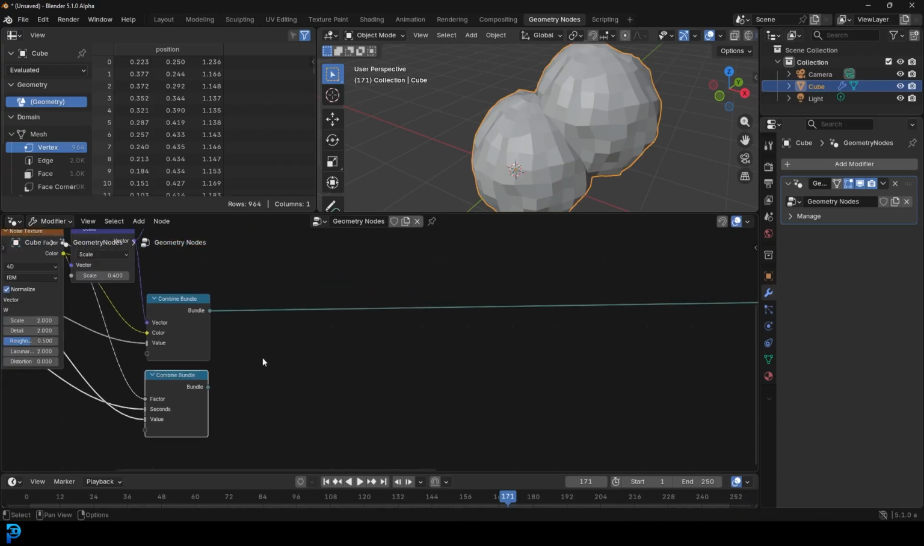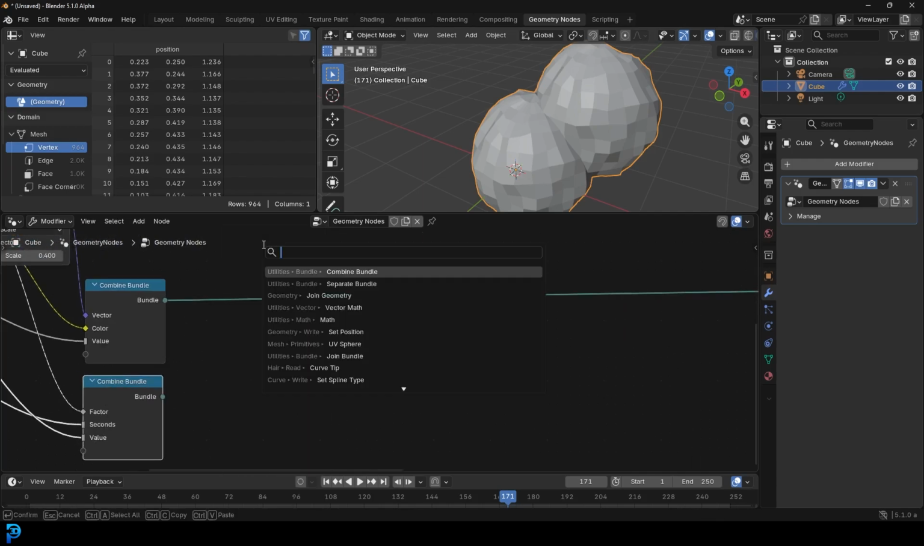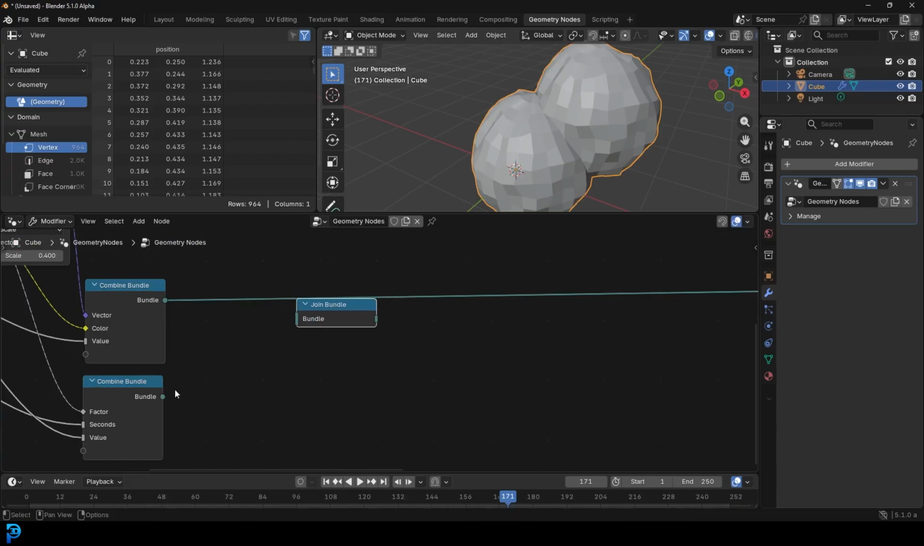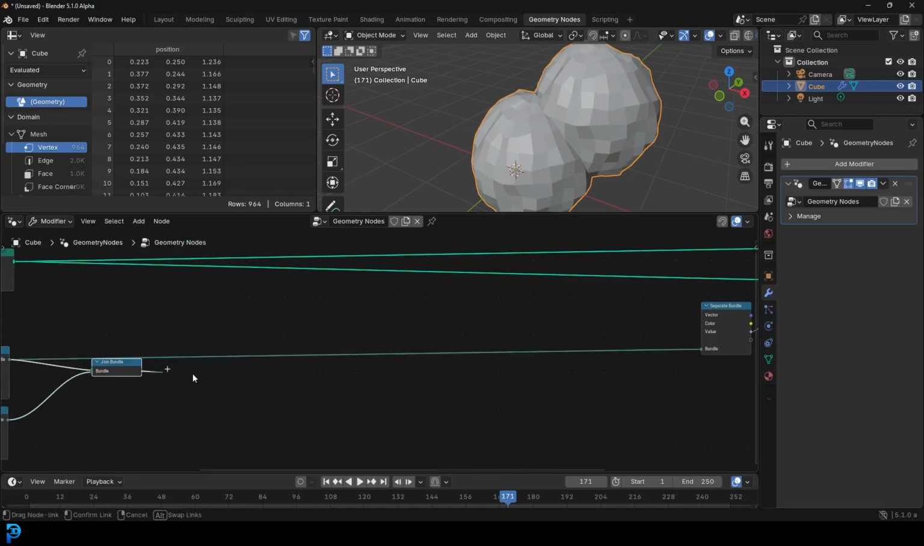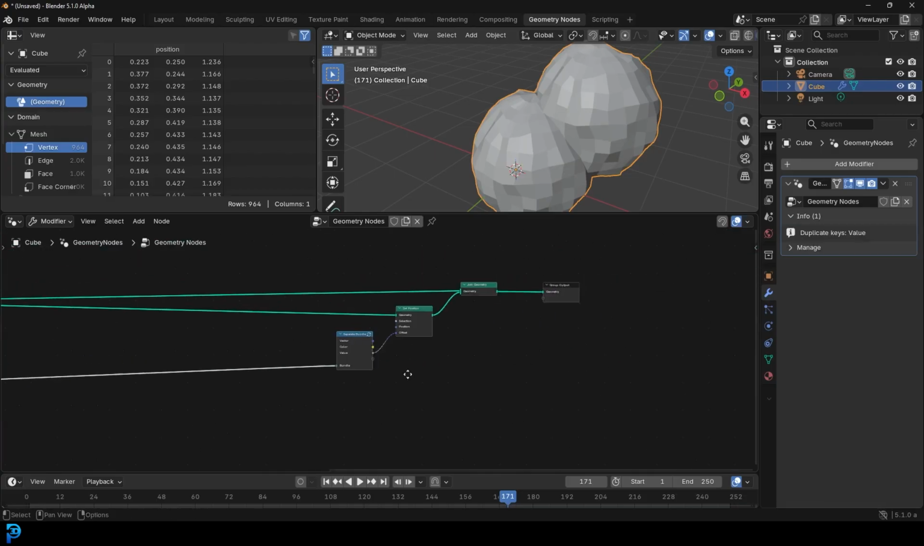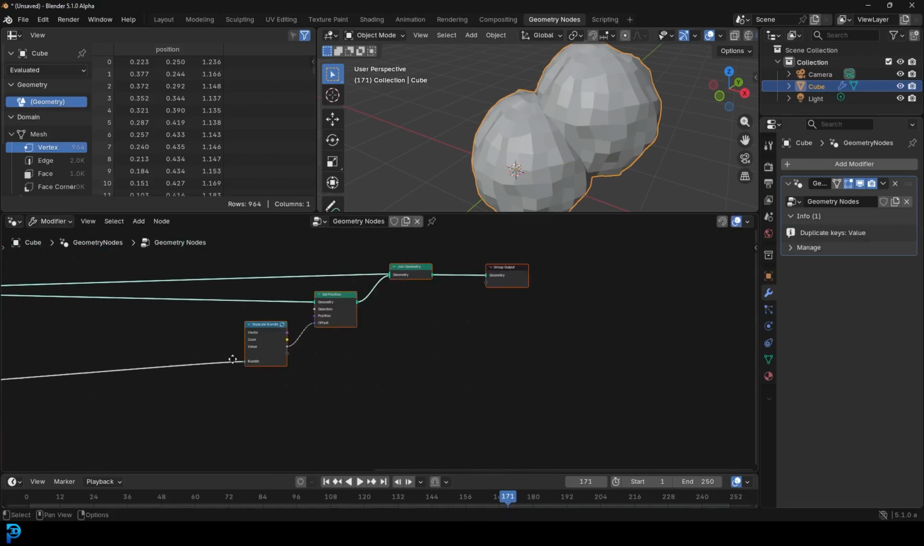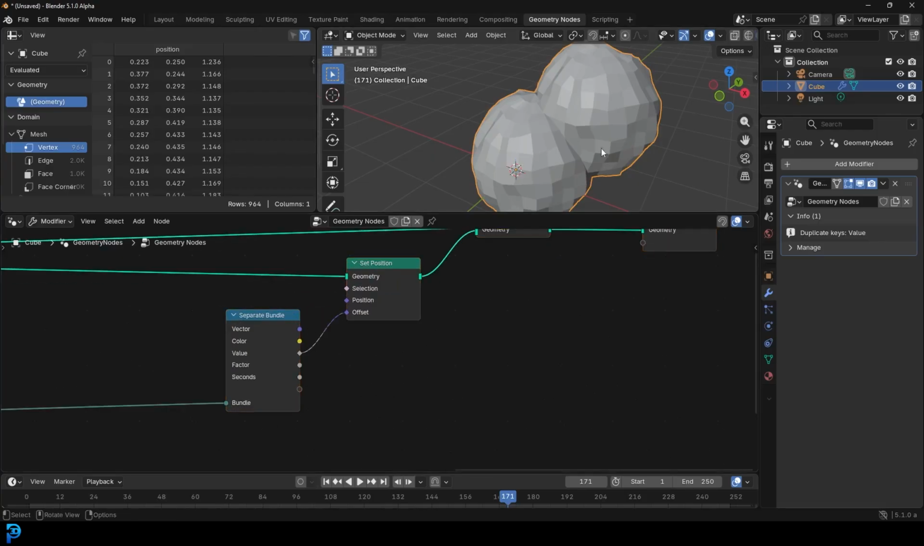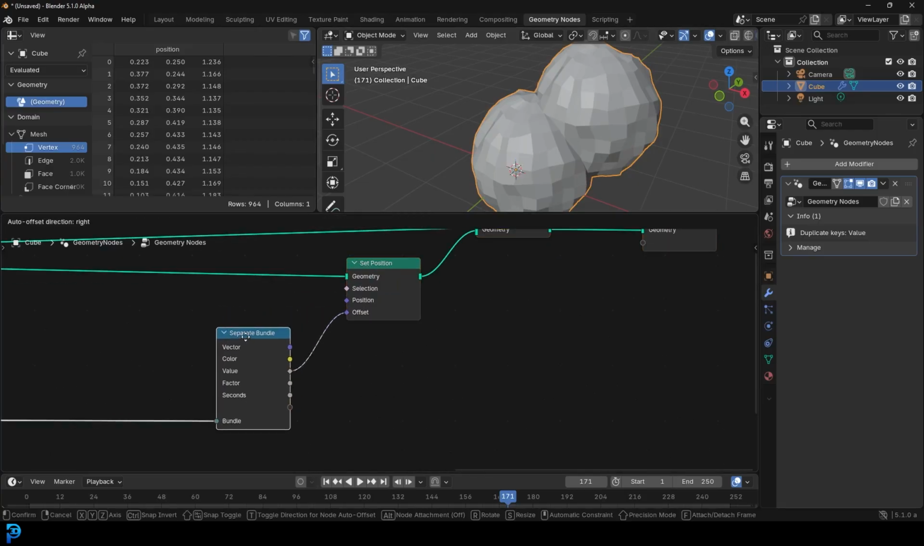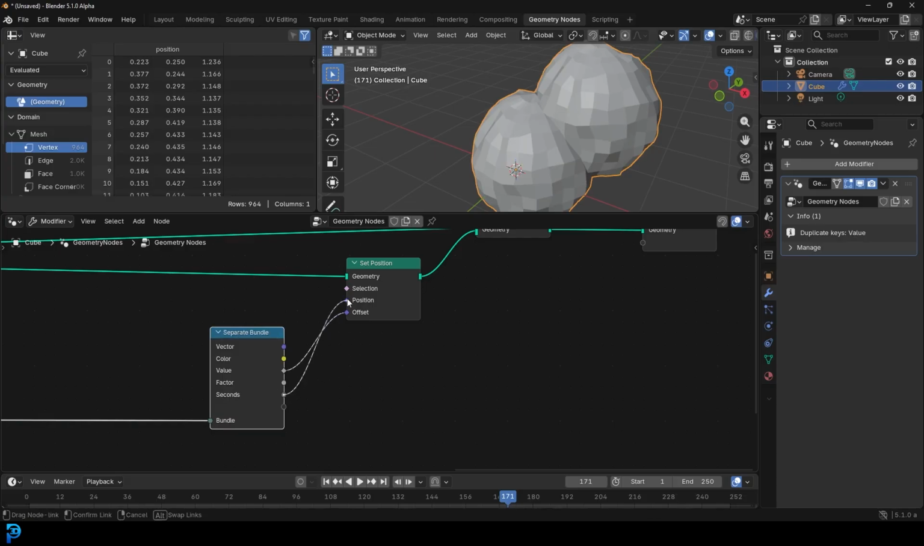And what I want to do is I can now press Shift A, search, and get bundle. And now I can go join bundle, and you can actually join two bundles together. And now we can take this bundle over here to join bundle and plug it into the separate bundle up here. I'm just going to go ahead and refresh that. And now look at that, I've got a whole bunch more stuff here that I can use like that.